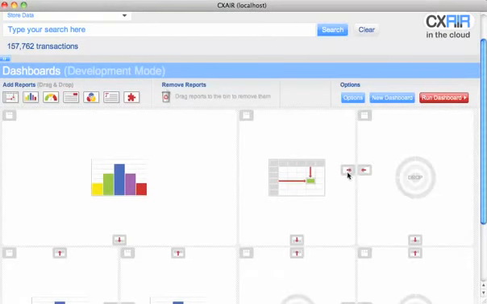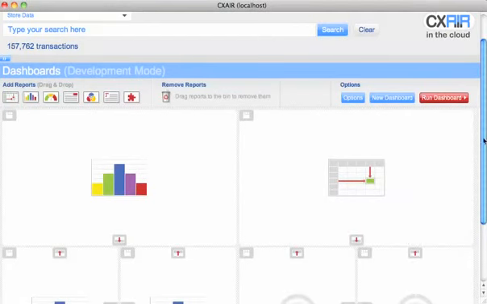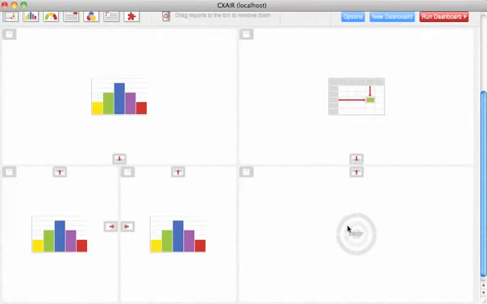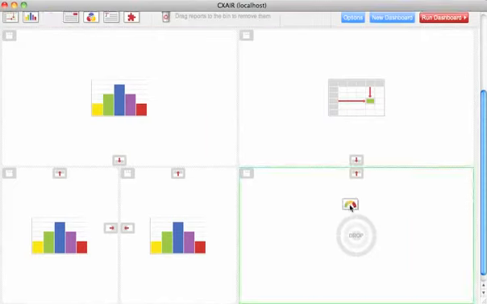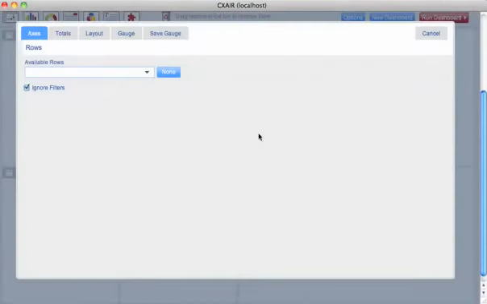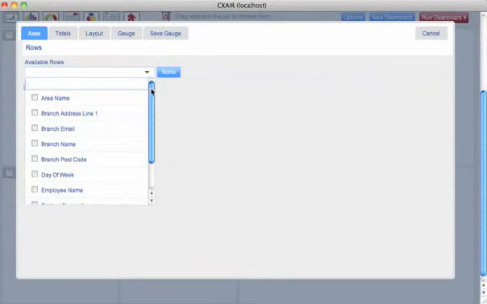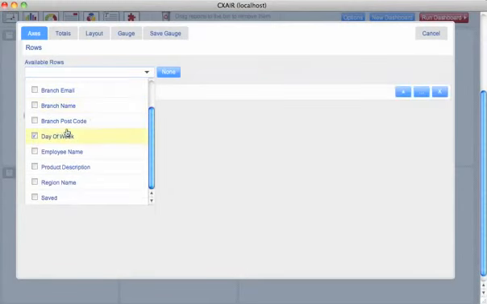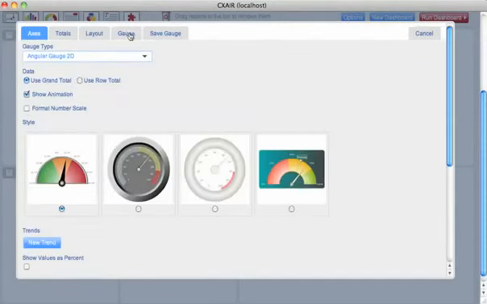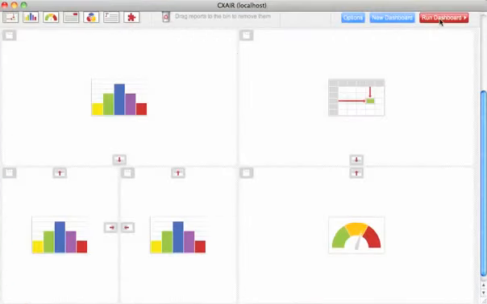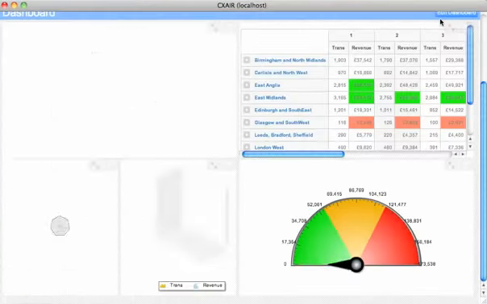First of all, I want to retain half of the screen for the crosstab, but what I want to do is add a gauge below it. So I'm going to drop a gauge onto here. I'm going to create it off some of the data contained within that table, which relates to transactions by day of week. I select a gauge type. I'm going to stick to the default gauge type here. Click Run Dashboard. And there we have it.